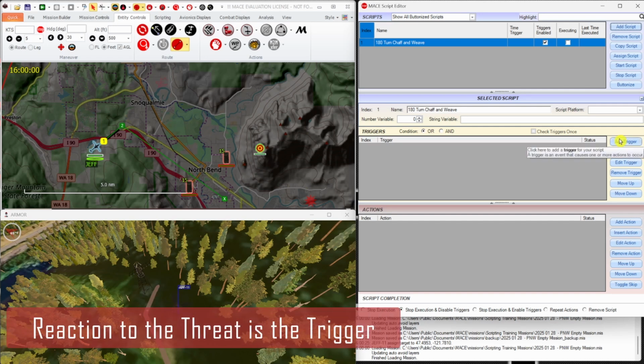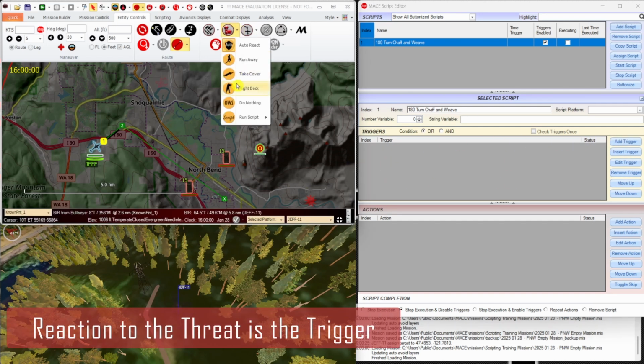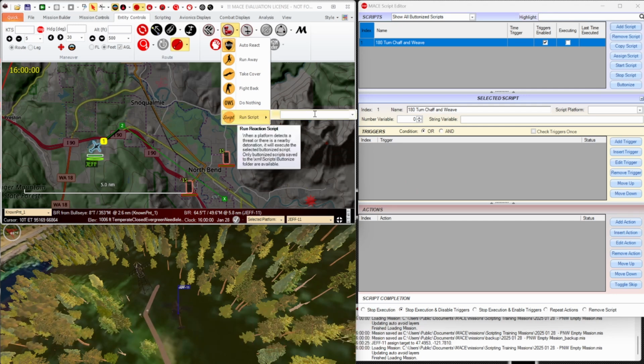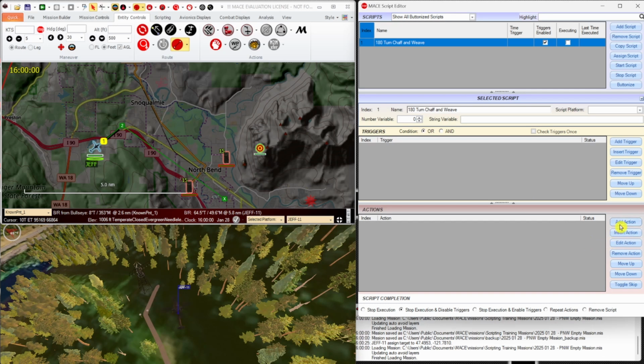I don't need any triggers because the trigger itself is the reaction posture. So the trigger is the threat. So when a threat is detected, we're going to activate this buttonized script. So all buttonized scripts that are saved within the MACE buttonized script structure are available to us in this dropdown. We're going to save one in that structure shortly that can be used instead of the automatic reaction.